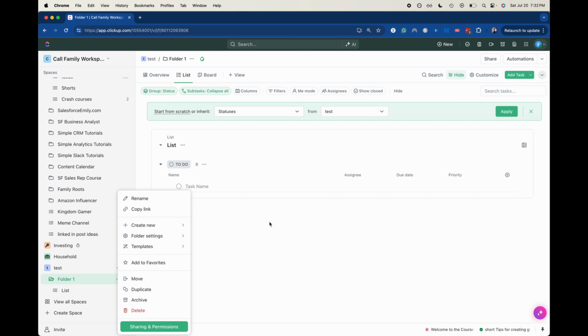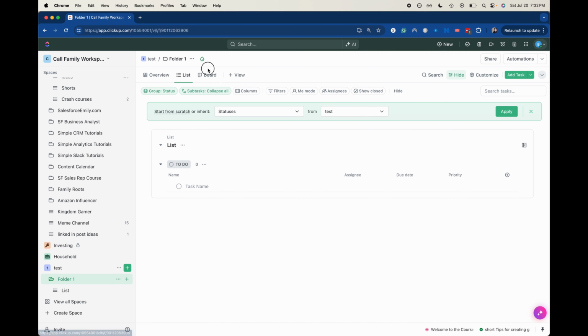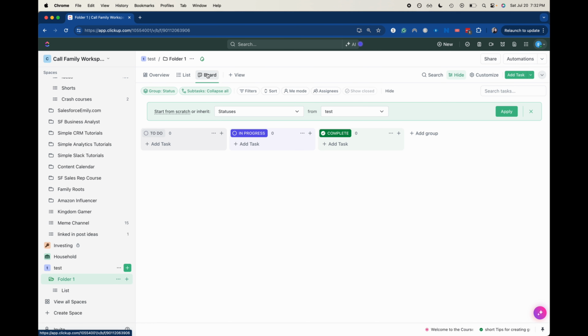But that's just kind of a quick how to create a folder within ClickUp. From here, you can do different automations that apply to just this folder. You can make a list from that folder, and then do the board, create dashboards for it, what have you.